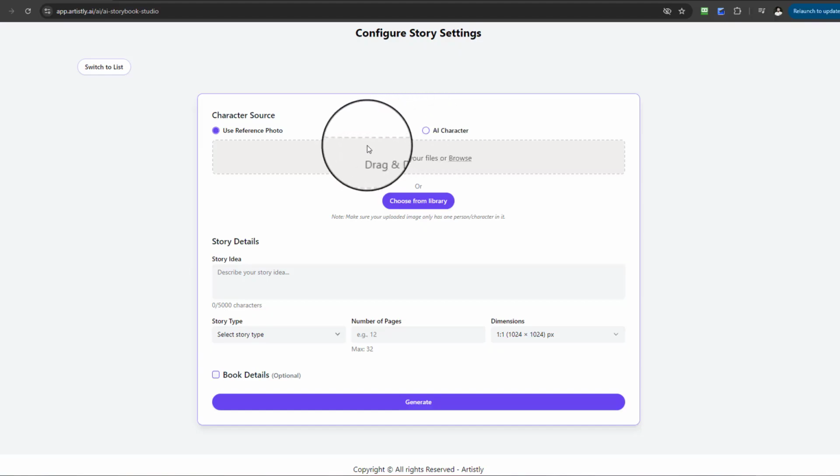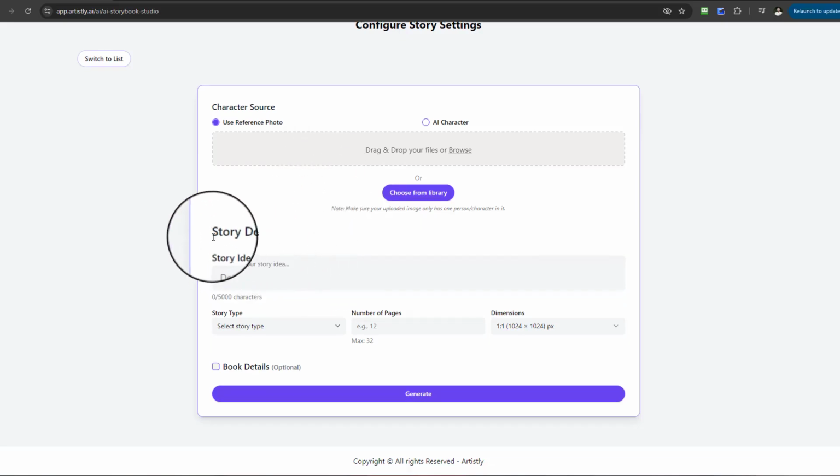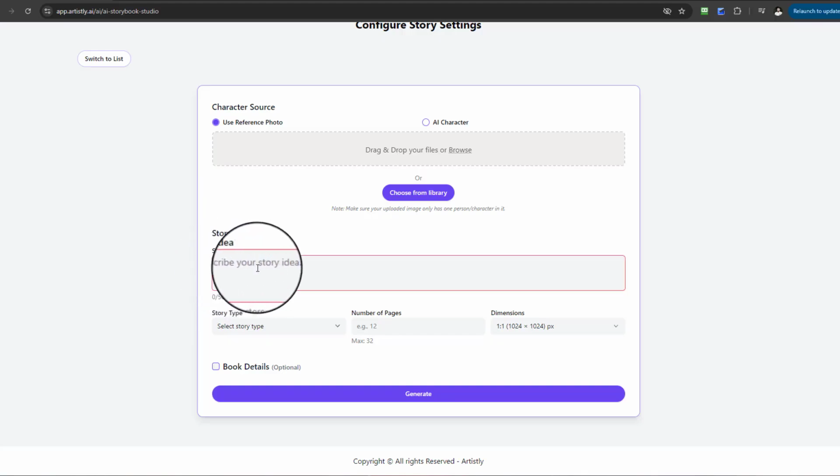The only fields you are inputting are the story details, where it's going to ask you to provide a story idea. If you have an idea of a story that you would like to create, obviously you can input it here. You can also use other apps like ChatGPT to generate stories, and it can even come up with a story idea based on the category, niche, or industry that you're looking to create the book around.